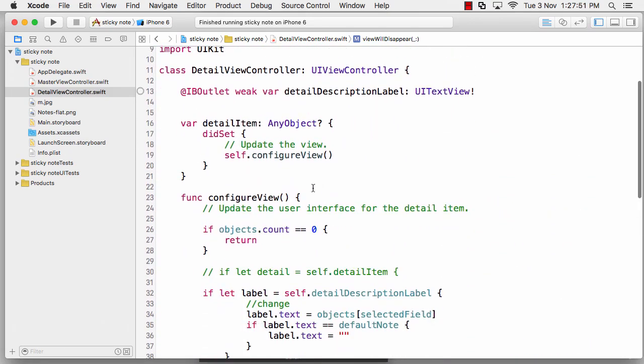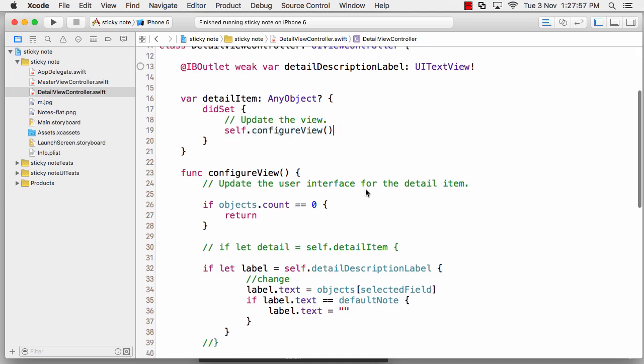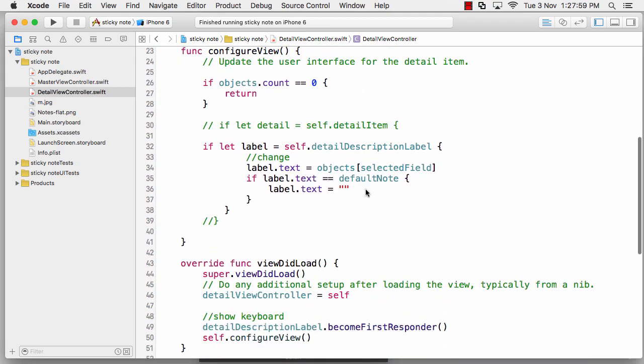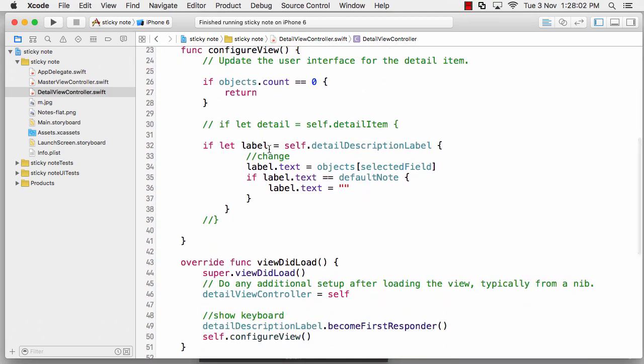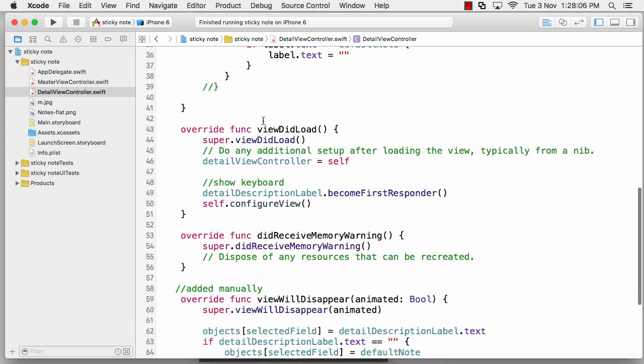Now notice that there is a configure view and we want to configure this view out there. So what I have done here is I'll start from this point, and the first thing that I wanted to happen, or of course, let's talk about the viewDidLoad. As soon as the view has appeared, I have configured it as detailViewController equals self. Now this is how you load up. Now there are a few methods.